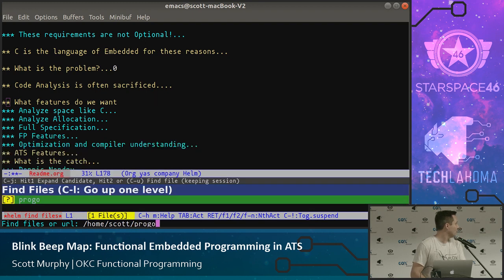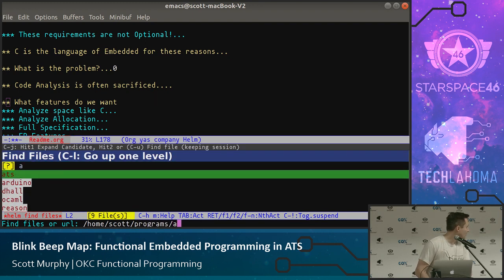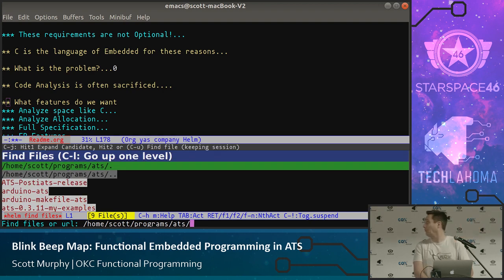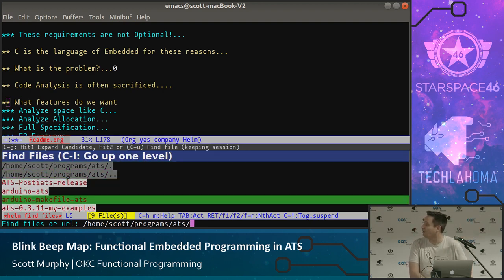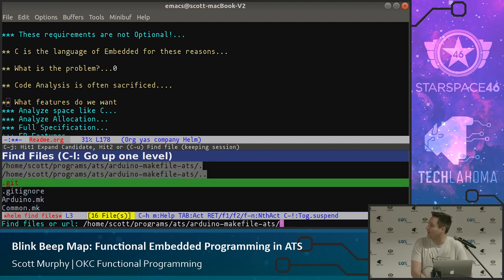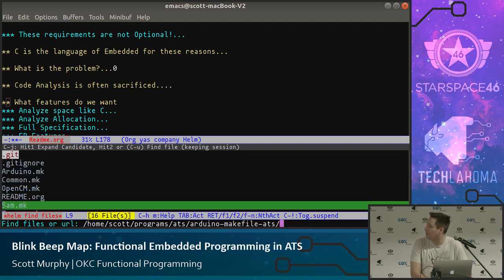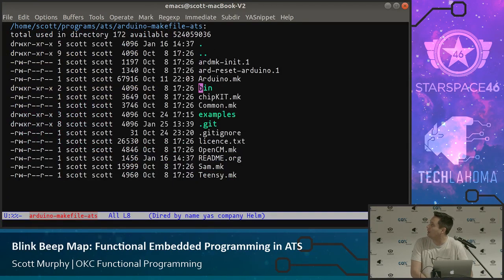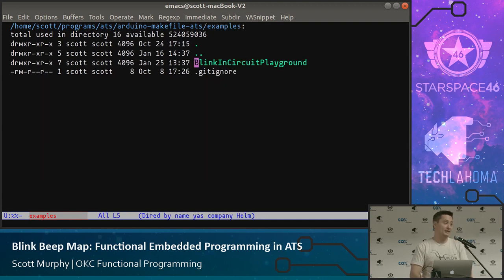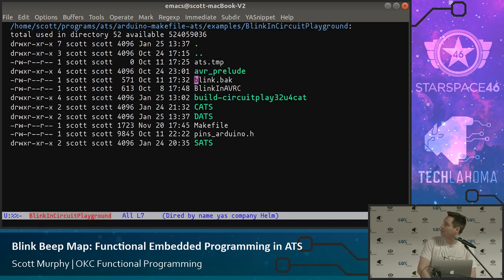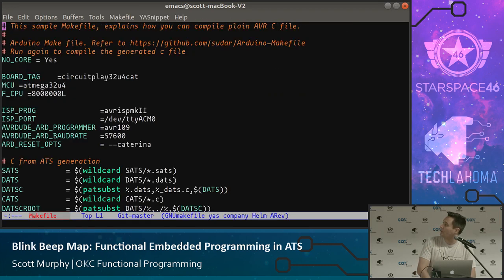So let's see, that's programs, ATS. So this is the Arduino make file. I can show you the make file first really fast if there'd be interest in seeing that. Yeah, that's the Circuit Playground's Arduino. So this is the make file that it's using. You can see I'm just using normal AVR C stuff.